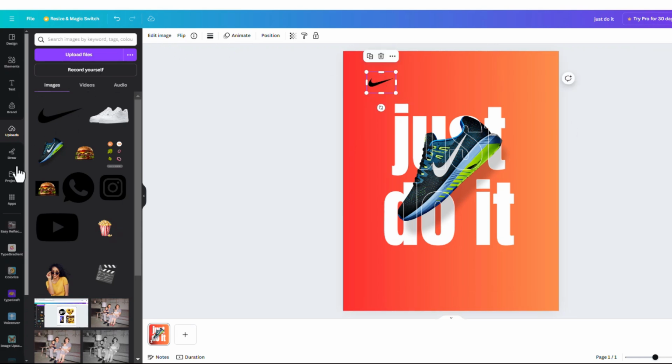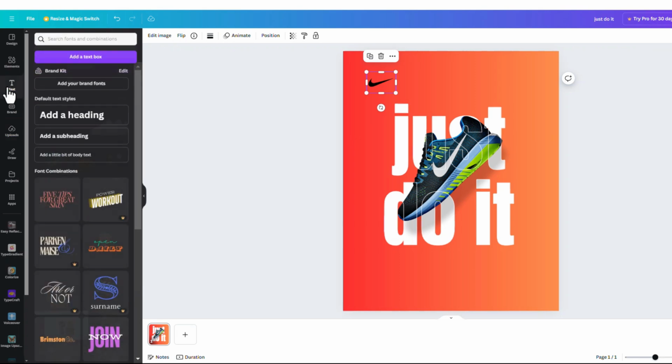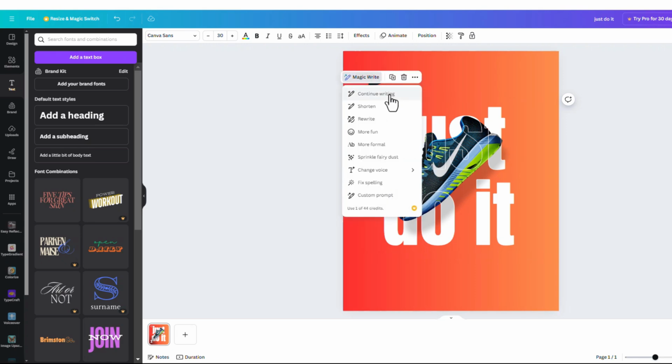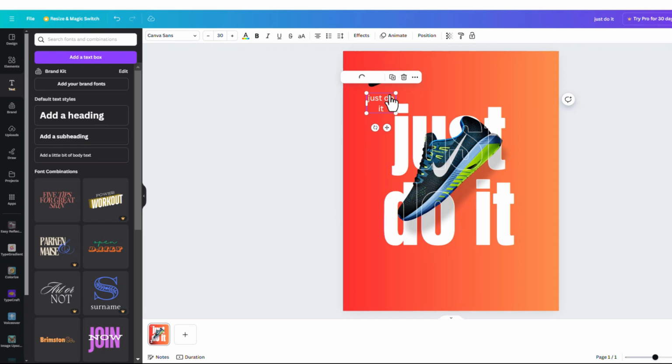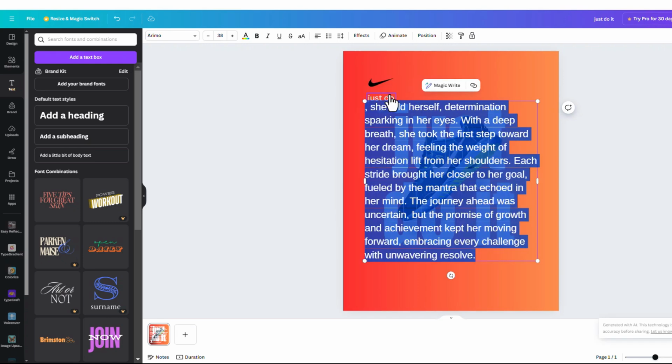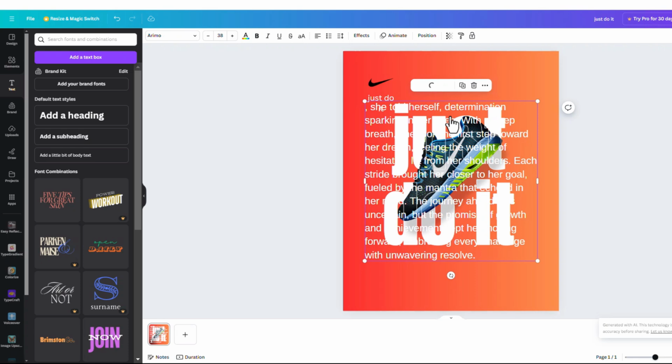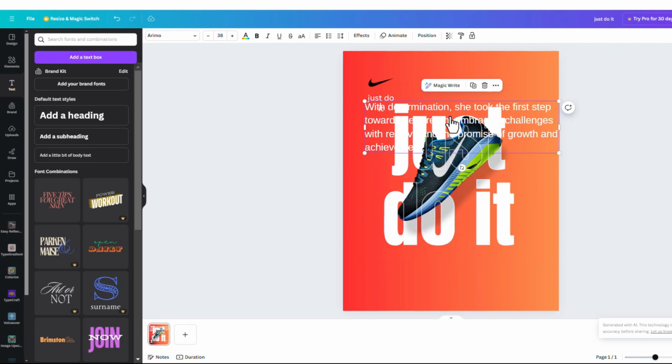Then we're going to bring in our text box. Let's bring in our text tool and just type the words "just do it". We're going to select all and use our Magic Write. This is free, so we're going to do continuous writing, and the AI in Canva is just going to write something for us. This is too much, so we're going to go to Magic Write again and say shorten. It may not look exactly like the original one I showed you in my design, but I think it may be the same.